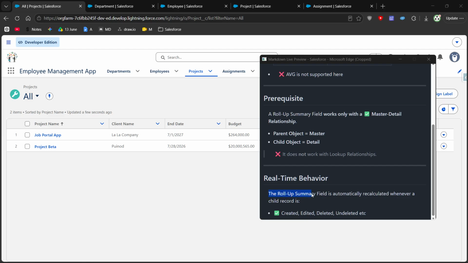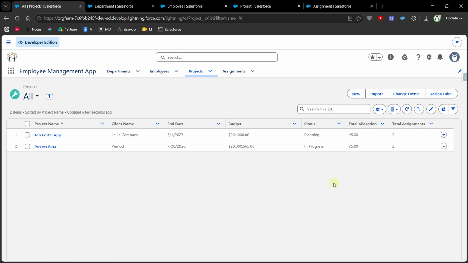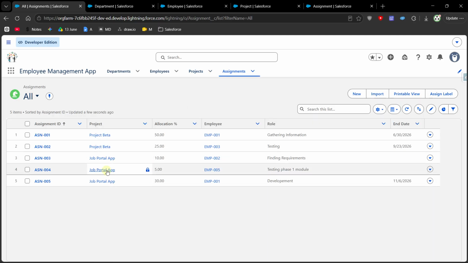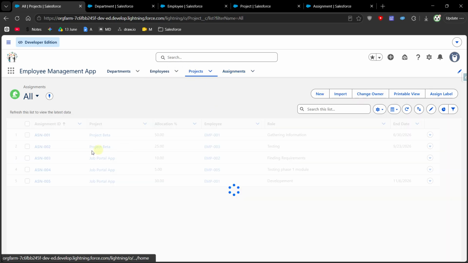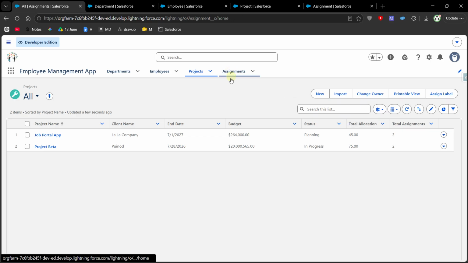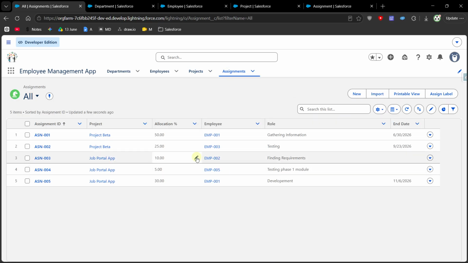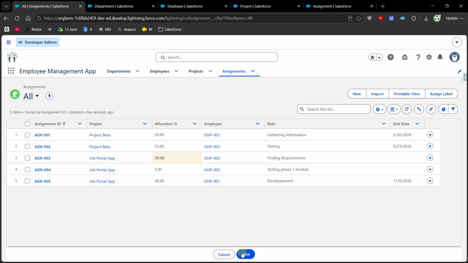Also the roll-up summary field is automatically recalculated whenever the child records are updated. For example, here: created, edited, deleted, or undeleted, and many more. For example, I have the job portal which has 3 assignments, and the total allocation is 45%. So if I change the allocation for this assignment that belongs to the job portal app, let's give an allocation percentage. Currently for job portal app it's 45%. Let's add, make it 30. So it should be now 65, right? So let's click on save.